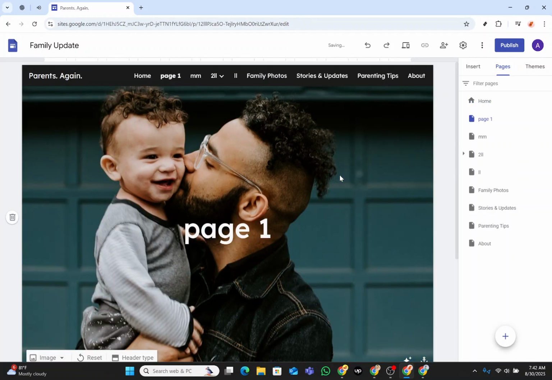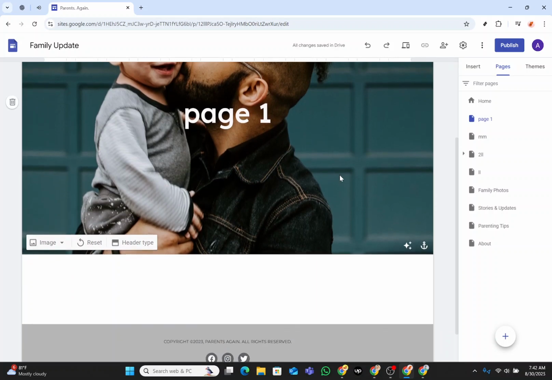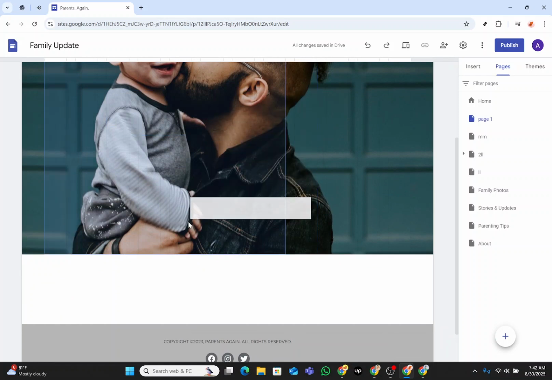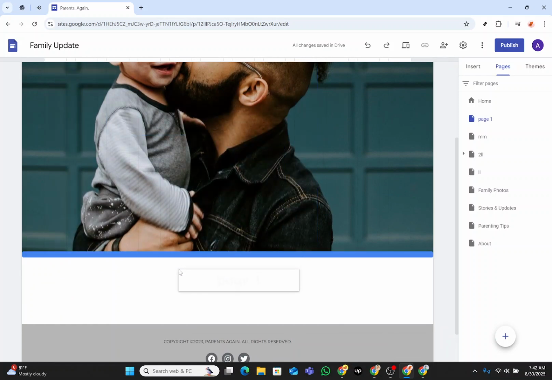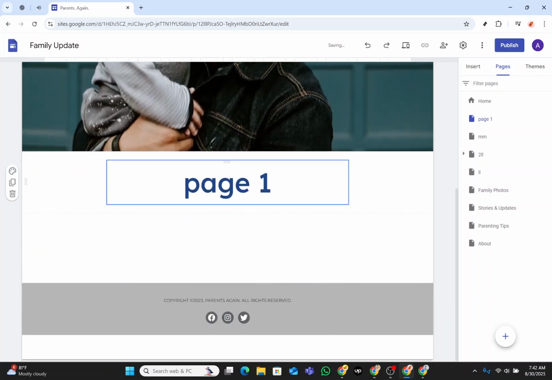After naming your new page, a Done button will appear. Clicking on this button finalizes the creation of your new page, and it will immediately be added to your website's menu. This allows visitors to easily navigate to it from any other page within your site.